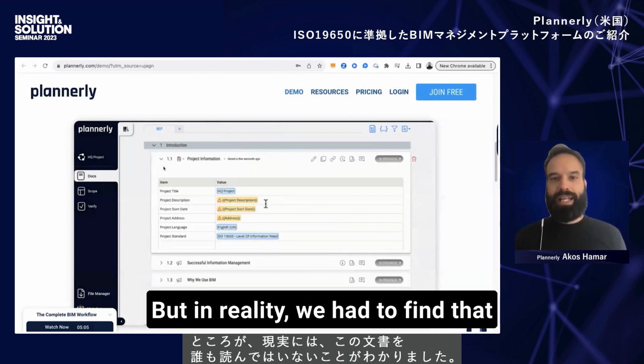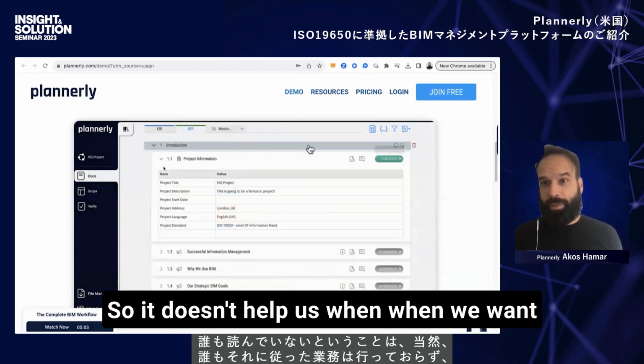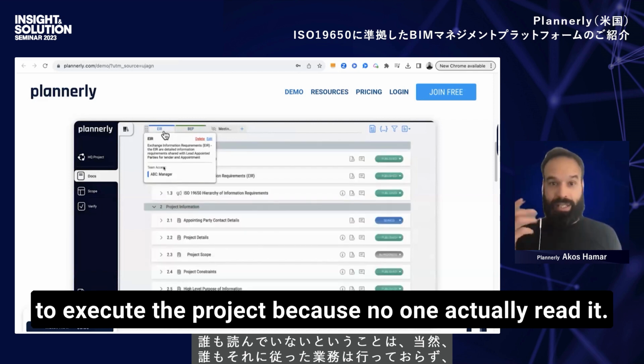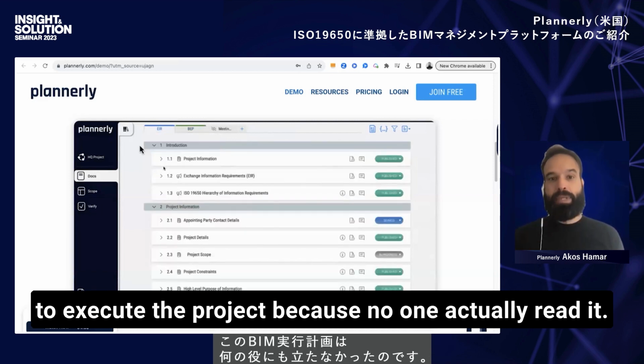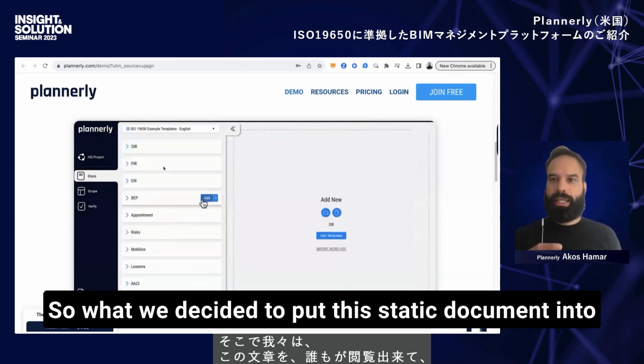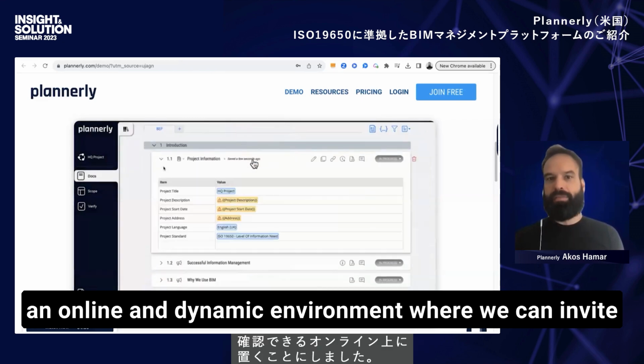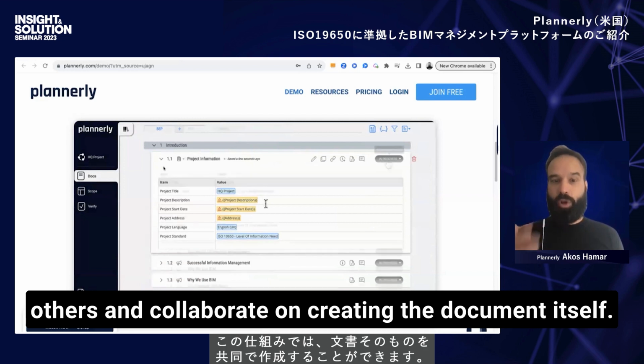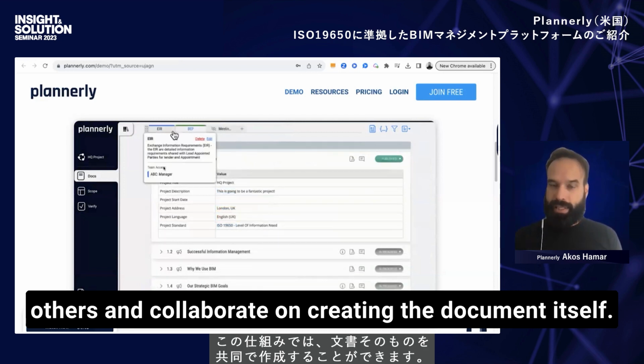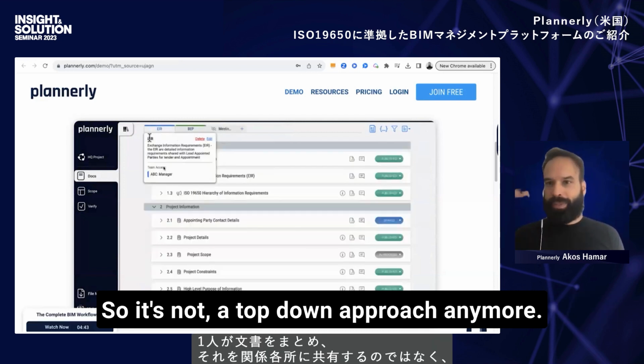Everyone is going to follow our goals and our documentation. But in reality, we had to find that actually no one reads these documents. So it doesn't help us when we want to execute a project, because no one actually read it. So we decided to put this static document into an online and dynamic environment where we can invite others and collaborate on creating the document itself. So it's not a top-down approach anymore.